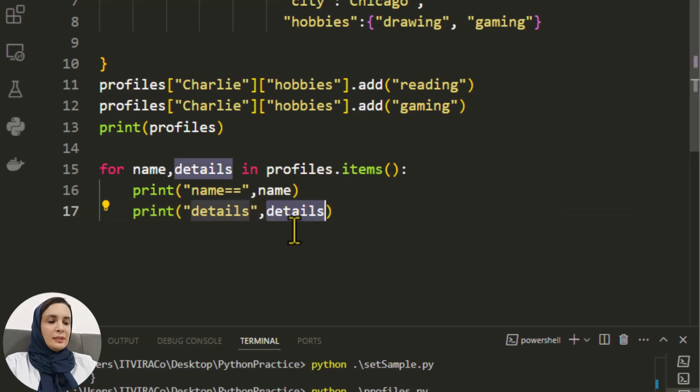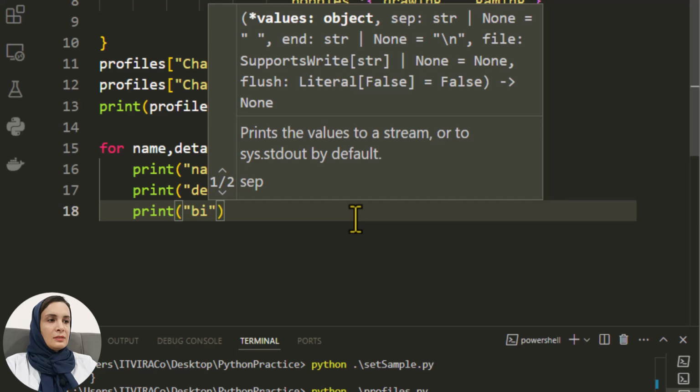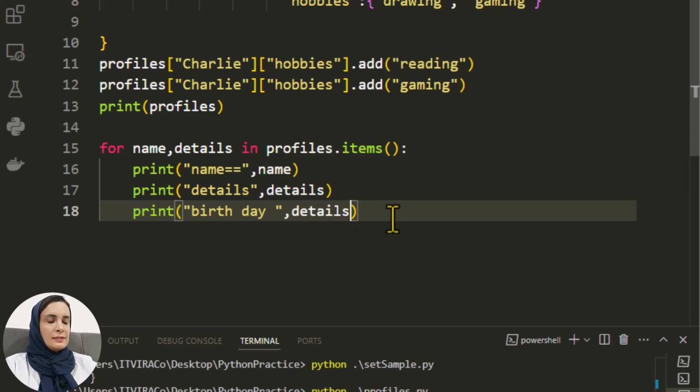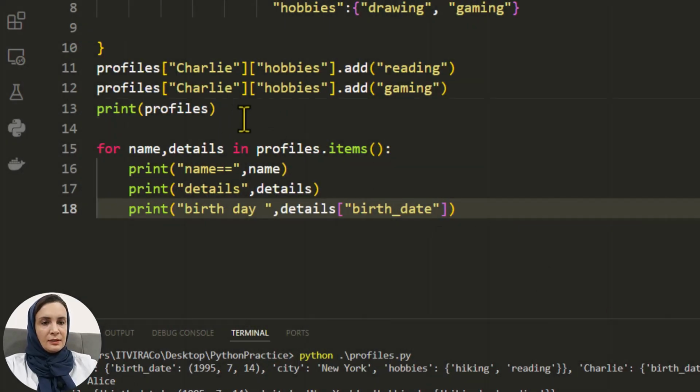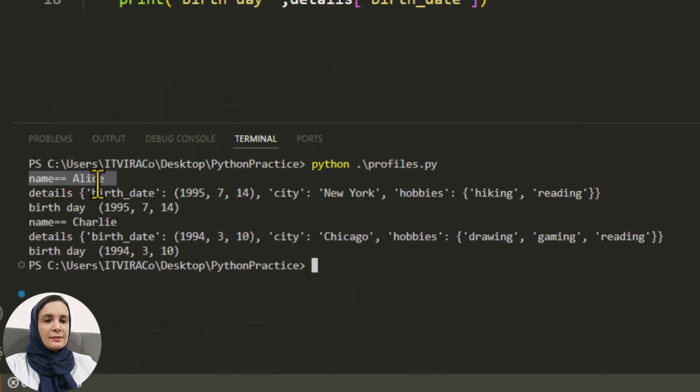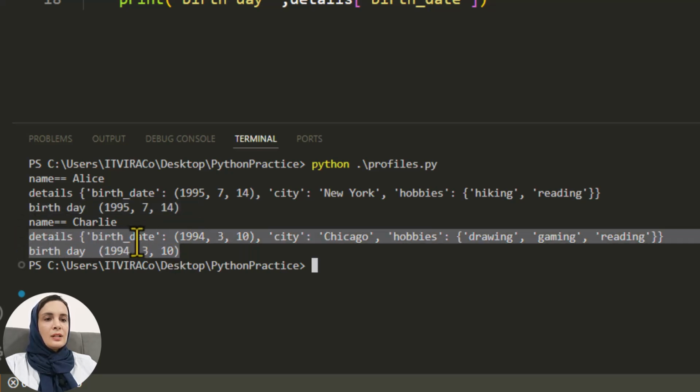For example, print with the key birth date. So we use the name of the dictionary for details, and in brackets we use the key, this key, to return birth date. For city and hobbies, we can use it like this. We remove this line and run it again. For example, the profile for Alice, details like this, birth date for Charlie, like this. We use a loop to access each item in the dictionary and display each person's details.